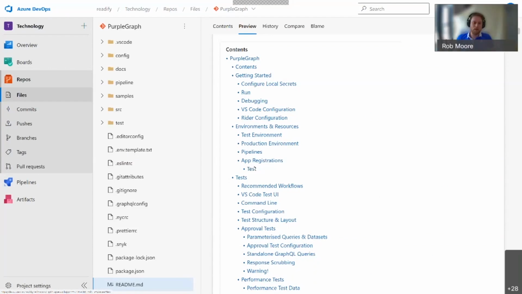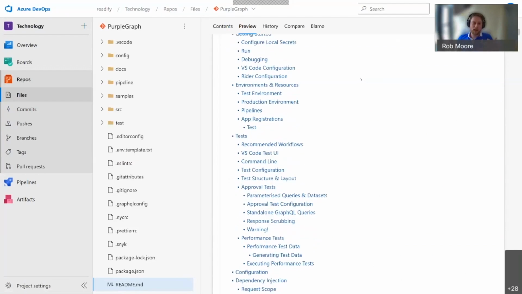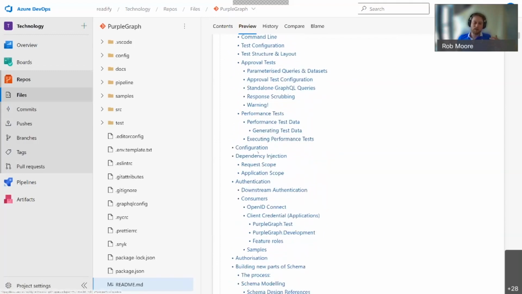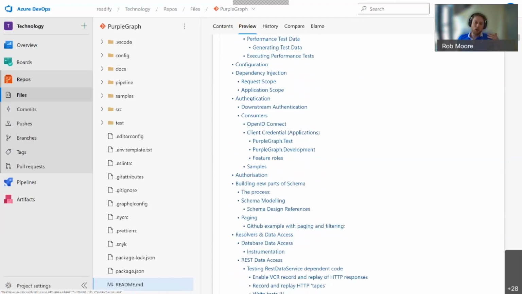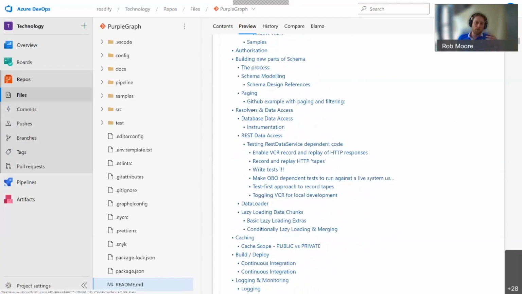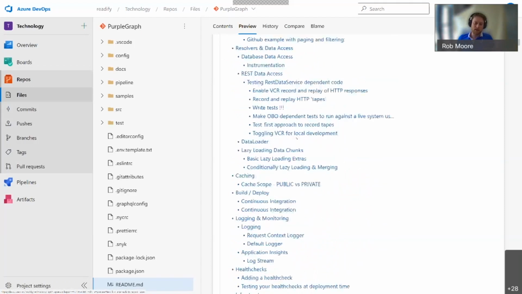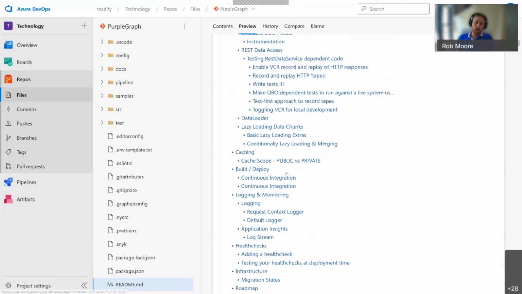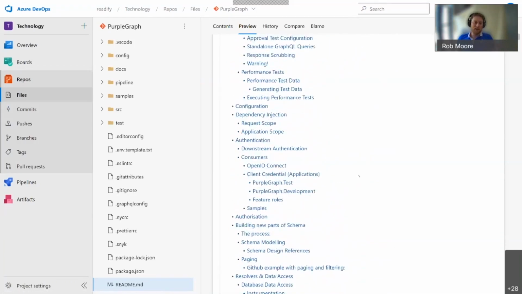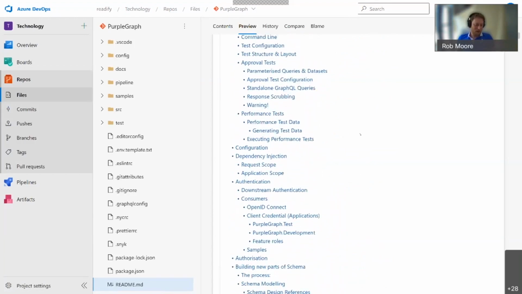Absolutely. And just to give everyone a bit of an idea of that, here's the table of contents. So we've got getting started, we've got the environments and the cloud resources, we've got a whole heap of stuff about testing, configuration, dependency injection, authentication, authorization, how to build new parts in the schema, how to do resolvers and data access, including some of the different patterns we use like database calls and REST, how we do caching, how the build and deployment pipeline works, logging and monitoring, health checks, and the roadmap of upcoming features. So as you can see, it's really, really comprehensive.